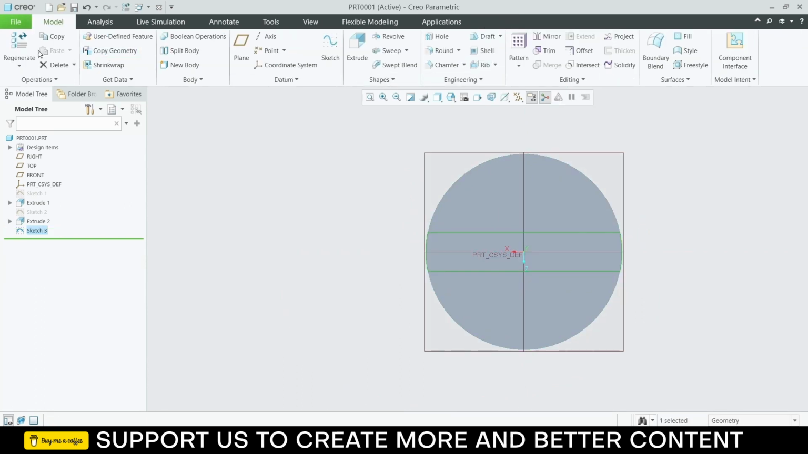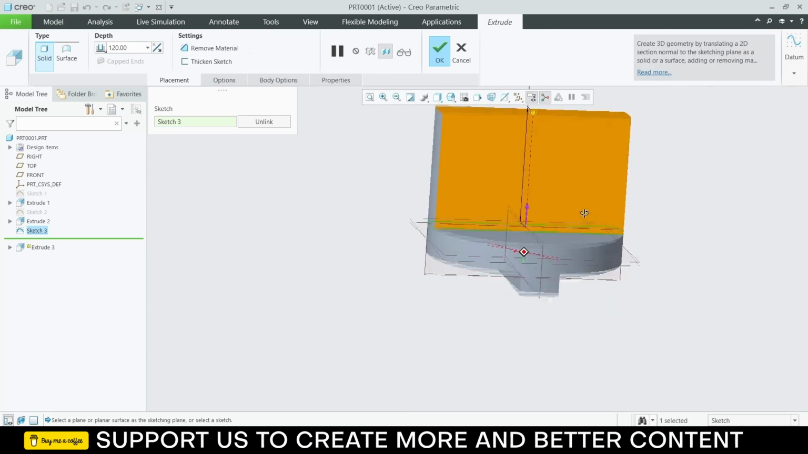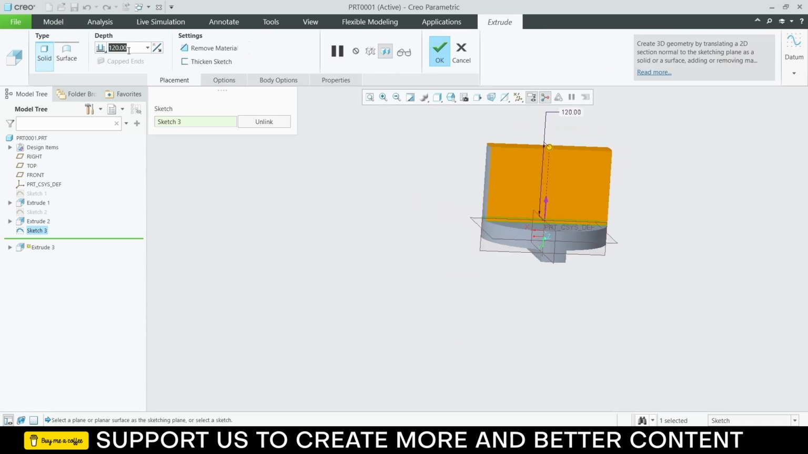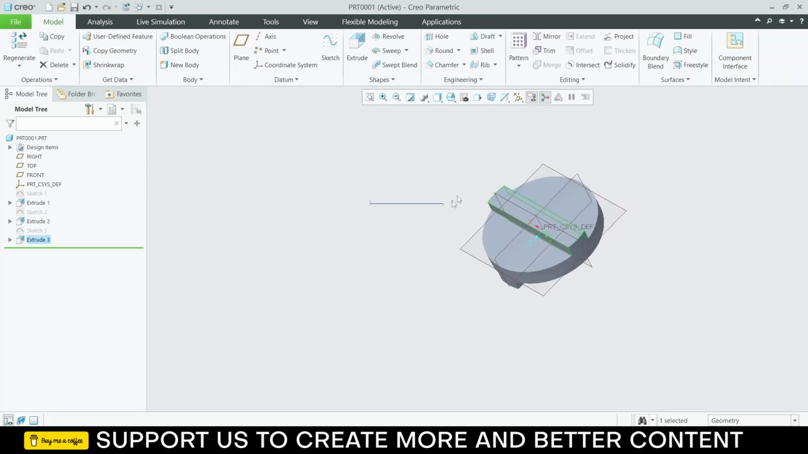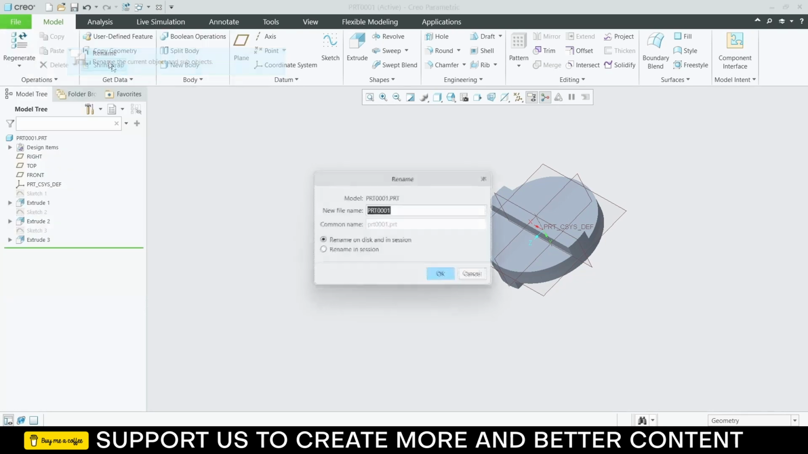Click OK. Click on extrude. Enter the value of 20. Click OK. Let's save, rename this part. Manage, rename, Oldham 2. Click OK.